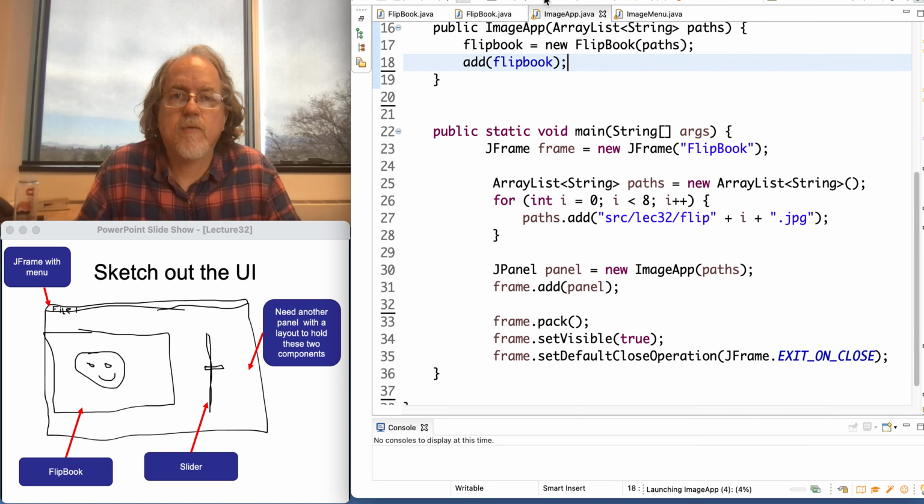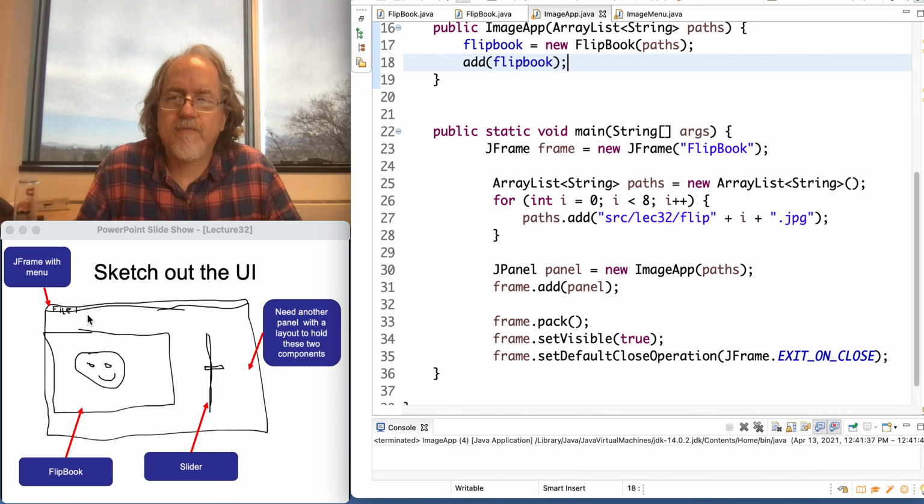Let me quit. This is sort of disturbing. And it's big too. Okay, so we have this thing now. We have the image app JPanel, and it contains one of these flipbooks. Now let's add a JSlider.